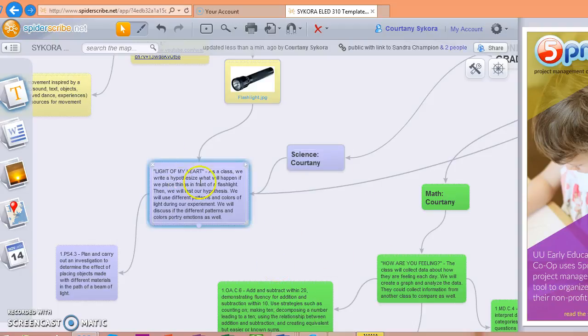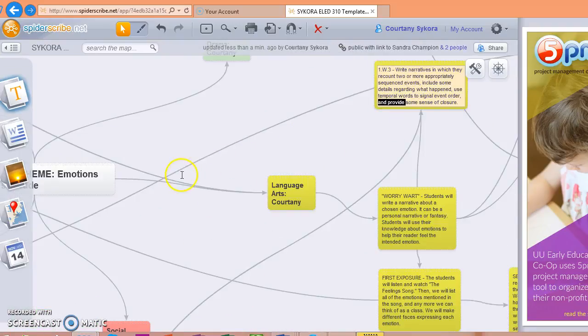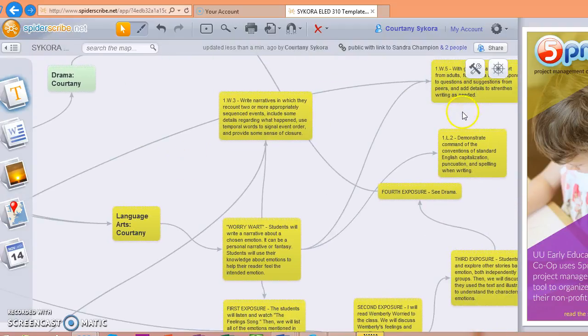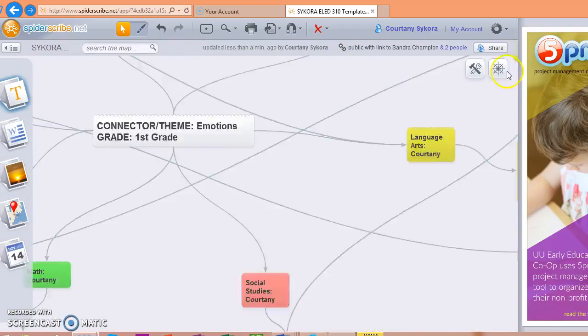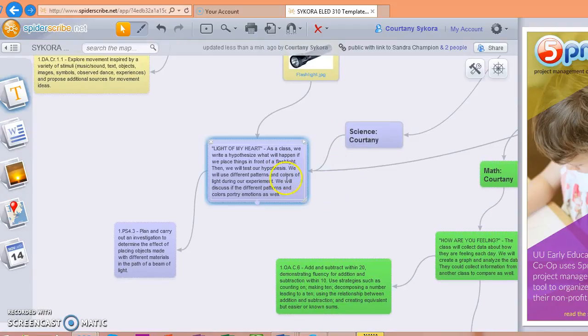So basically, we'll work on writing a hypothesis, and I connected that to a writing ELA standard over here. So we're focusing on a topic, responding to questions and suggestions, and so on in our ELA block. And then we will test our hypothesis. So we will see if the different patterns and colors and shapes we put in front of the light change the beam at all. So we will see if we place a different color sheet or use a different color flashlight, does that change it?